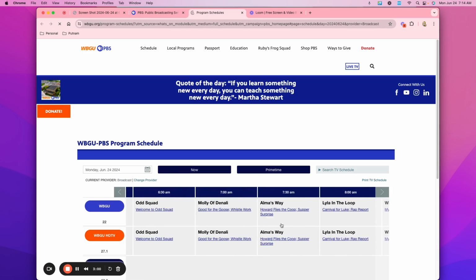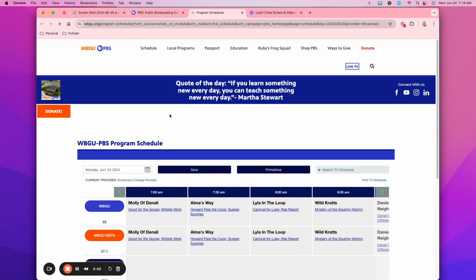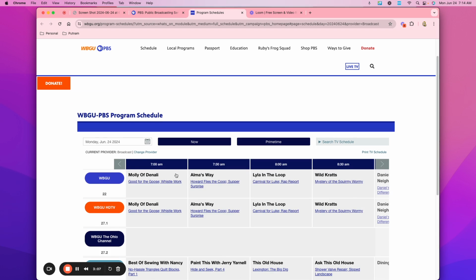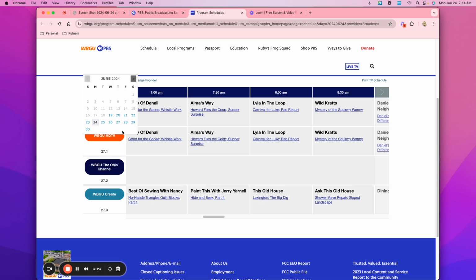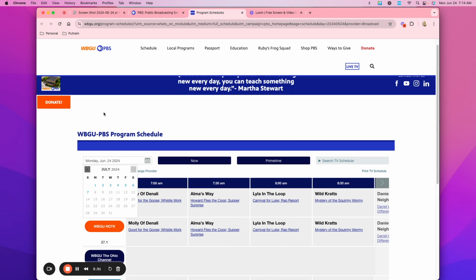Notice when I do that, it does jump me out to a different page. And here is where I see my WBGU, but I also see in HDTV, I see the Ohio channel, I see the Create channel as well. And I can change these. If you notice here, I've got my calendar, and it goes up to about two weeks, a little over two weeks, that you can view in the future of what's available.